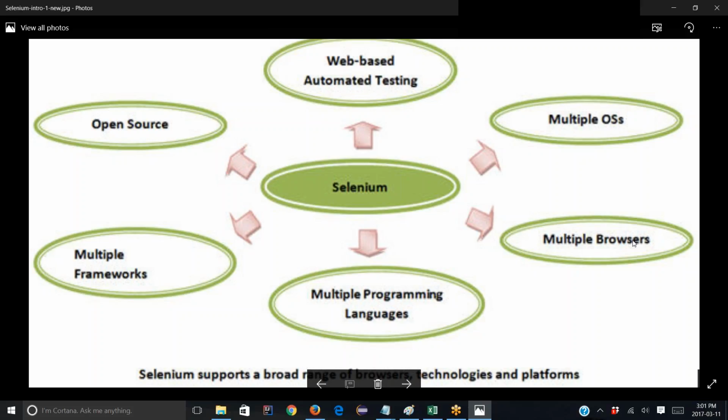Selenium supports multiple browsers. We have the IE browser, Internet Explorer, Google Chrome, Firefox, and Maxthon. All the browsers it will support. Selenium supports all types of operating systems and all types of languages: Java, Python, Ruby, Perl, C#, .NET, and more. Selenium supports multiple frameworks. Selenium is open source, and it is a web-based automated tool.